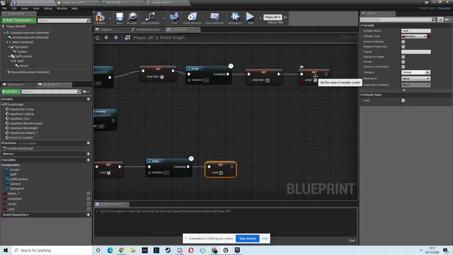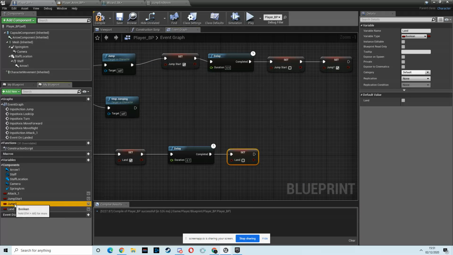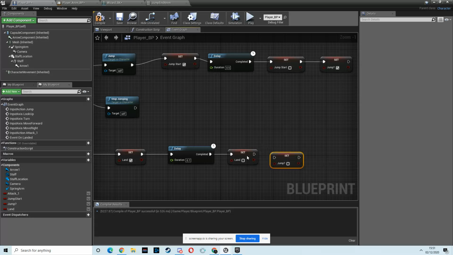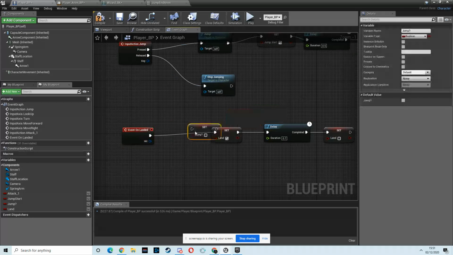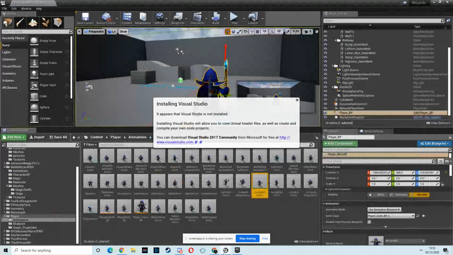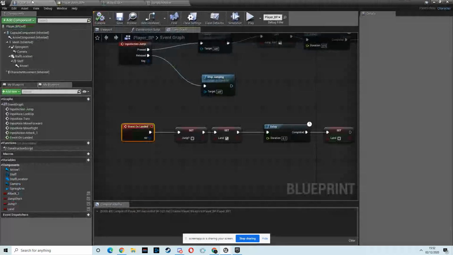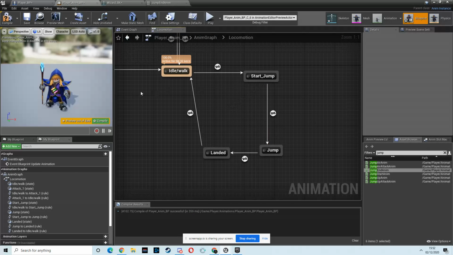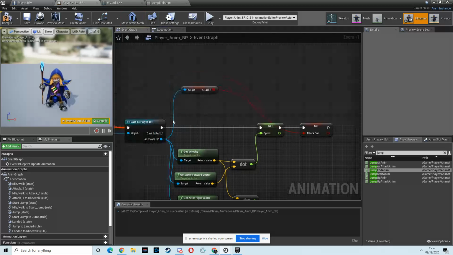We also at some point have to set jump not to be true. So jump here gets set to be false as well. No, here. All right, compile. And then let's go. So I don't need to close that. And in BP, so we should have access to all our variables. So let's go set that up in the event graph.